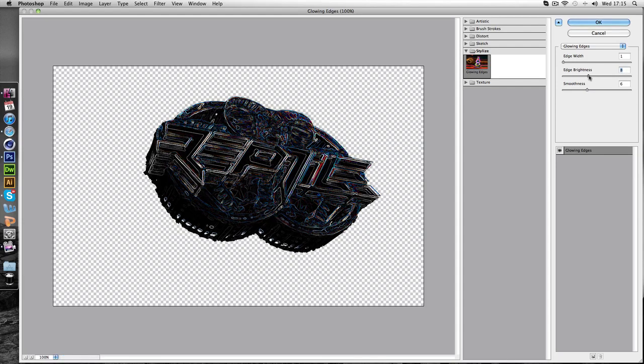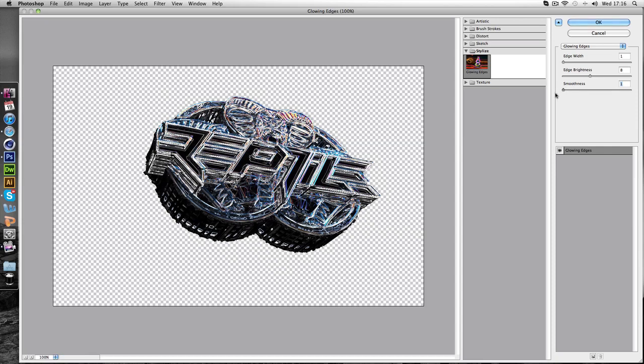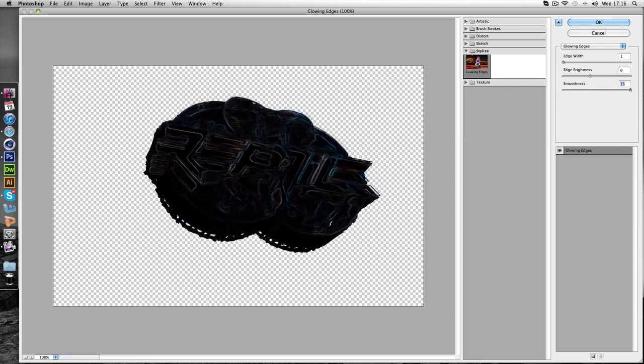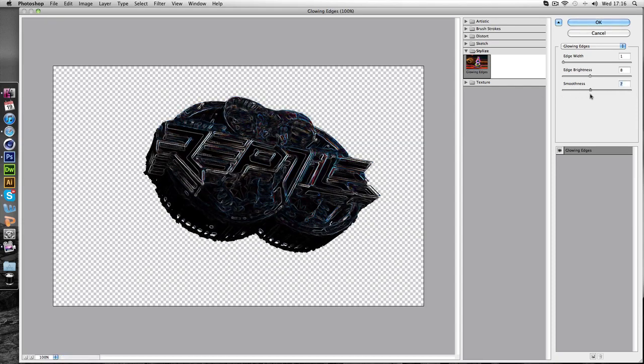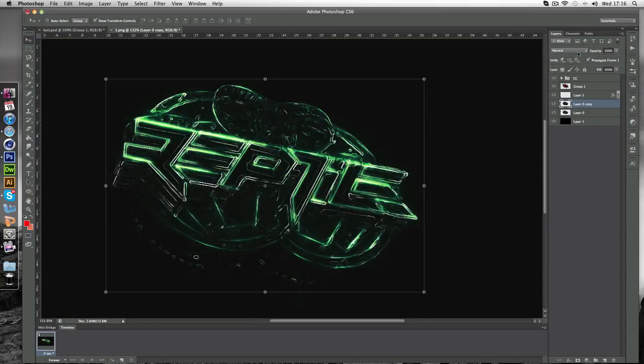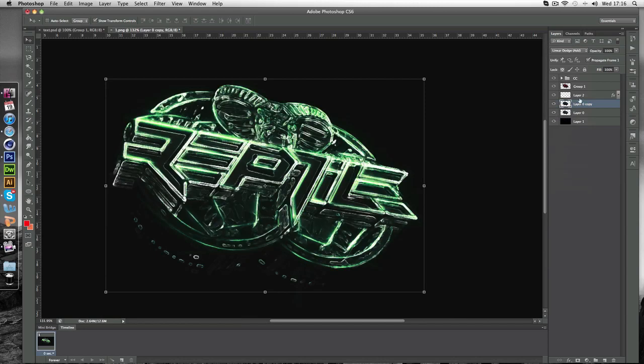So we're going to go for about 9, 10. I've put it on 8. And smoothness, totally up to you again. I wouldn't have it to the max or to the minimum. I would have it about in the middle, so 7 seems good. And just hit OK. And you just want to set this to linear dodge add again.